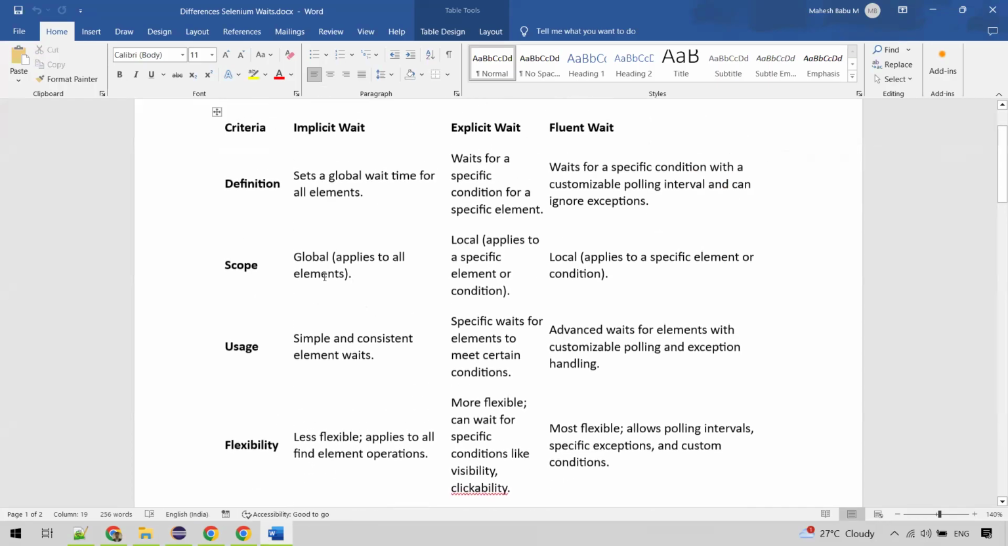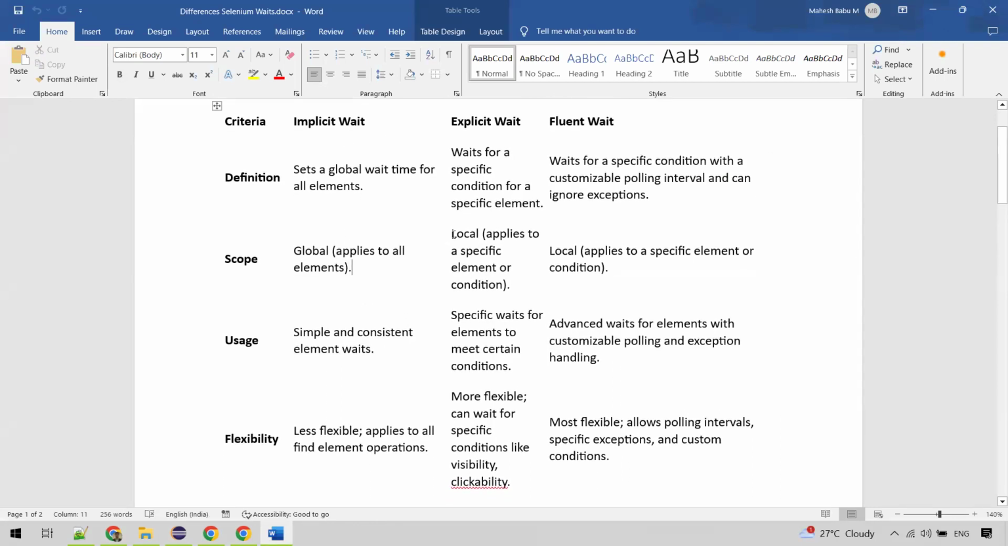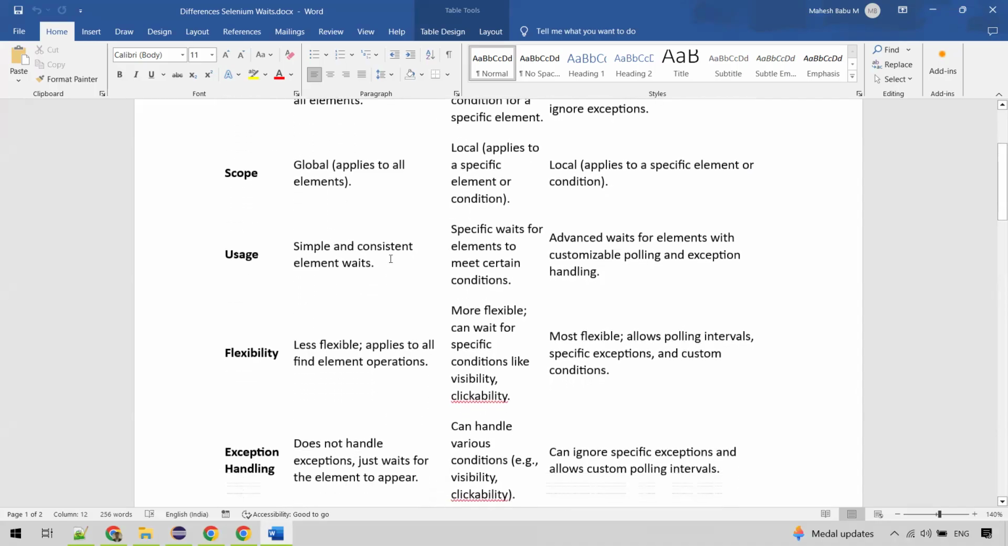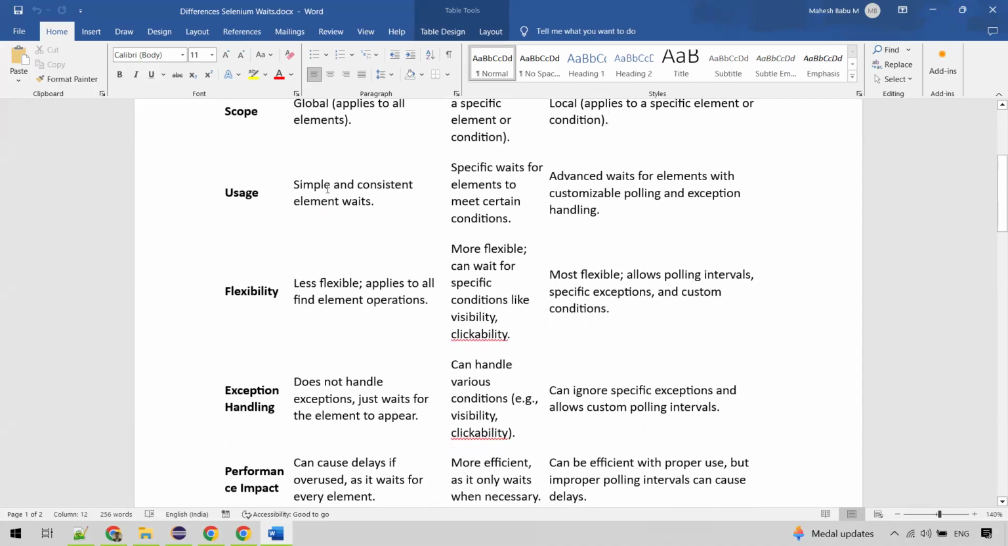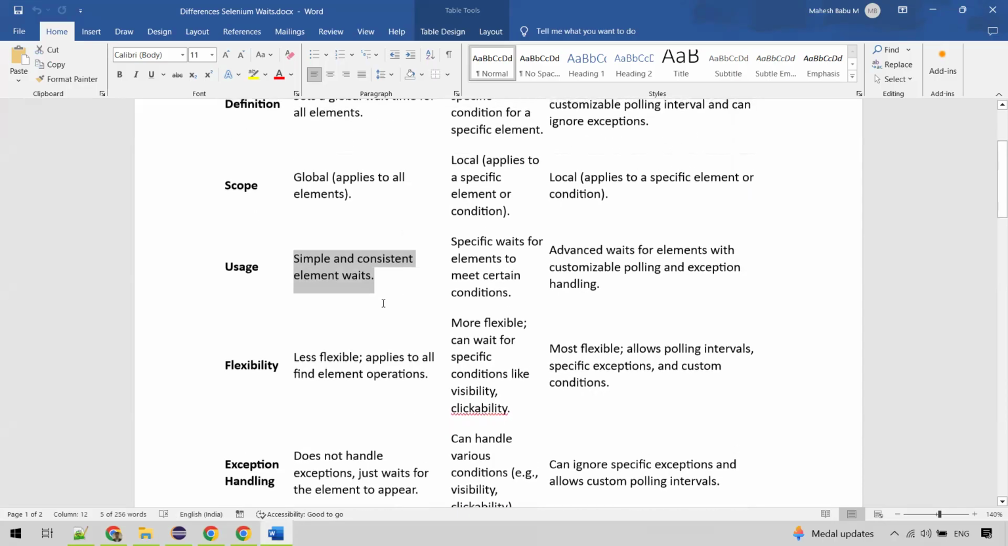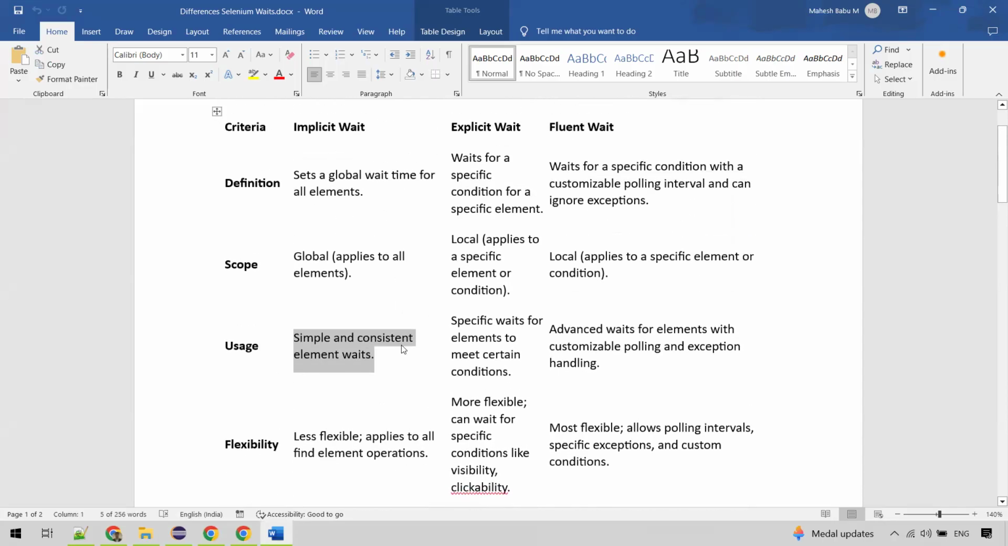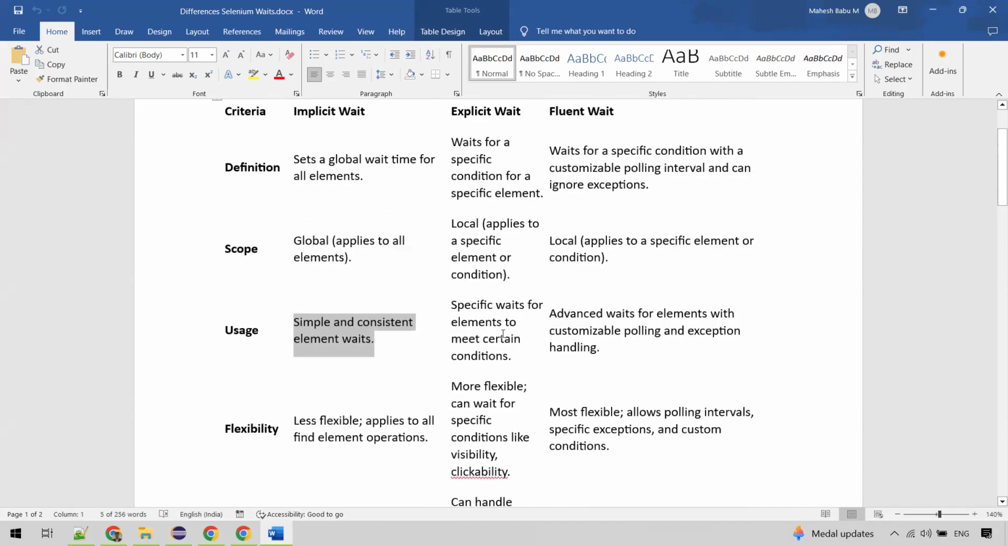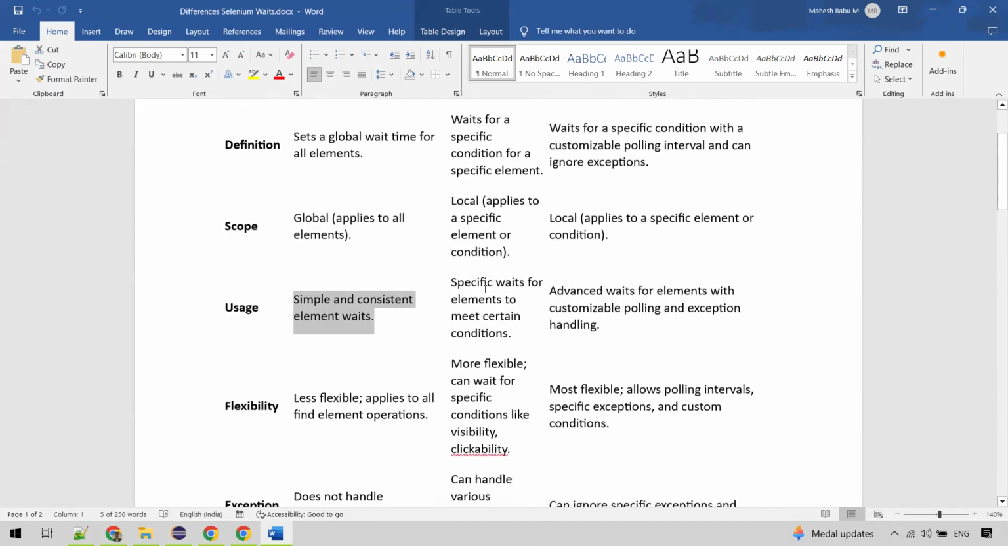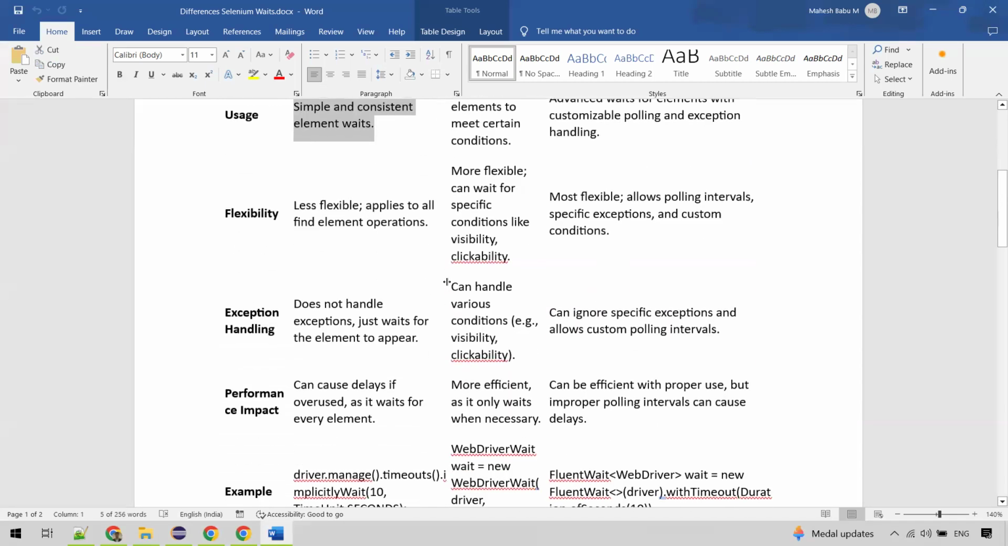What's the scope? Global, it applies to all web elements in the implicit wait. Whereas in explicit wait, it is local. It applies to the specific web element or a condition. Same goes for the fluent wait as well. Usage: it is simple and consistent, a consistent element wait, simple to use in implicit wait. You define it once, and it is applicable for all the web elements. Explicit wait usage is a specific wait for the elements to meet certain conditions. And fluent wait is an advanced wait for the elements with customizable polling and exception handling.